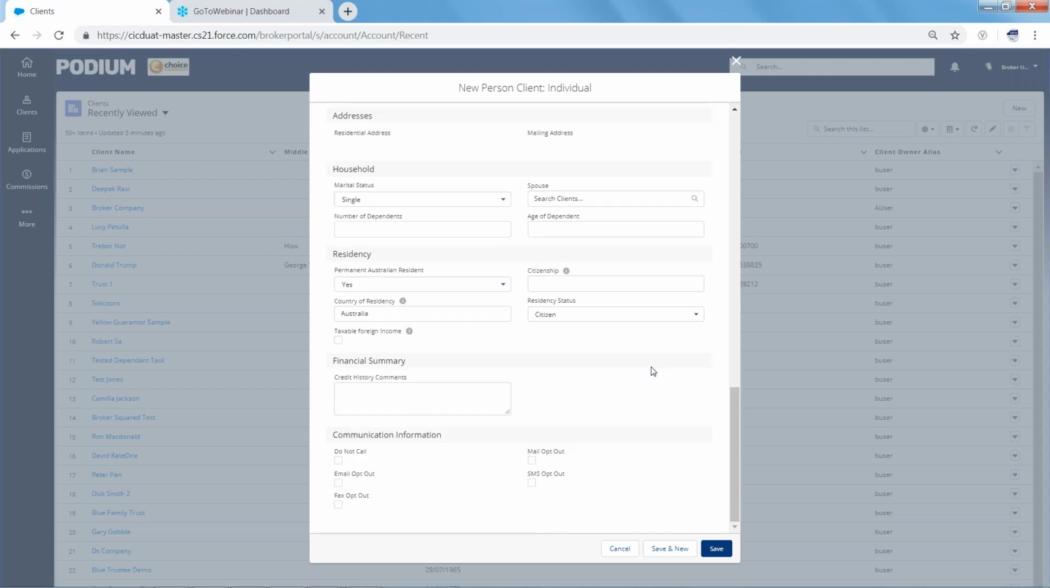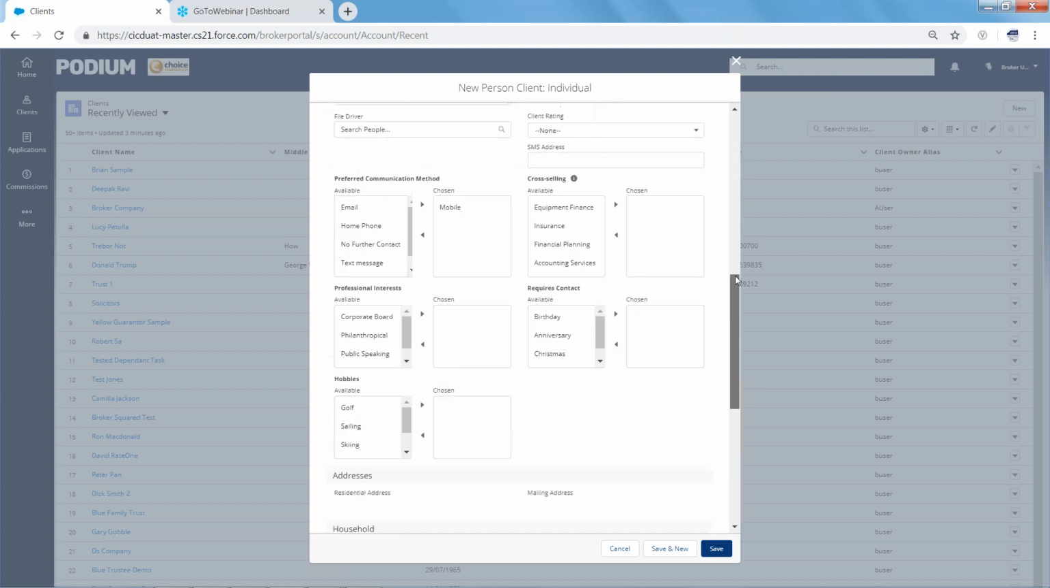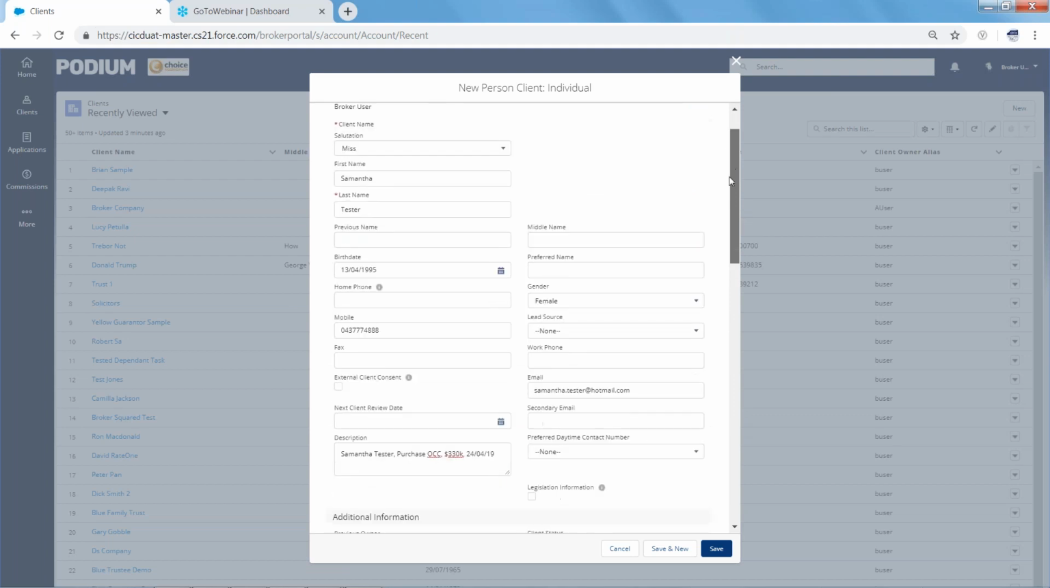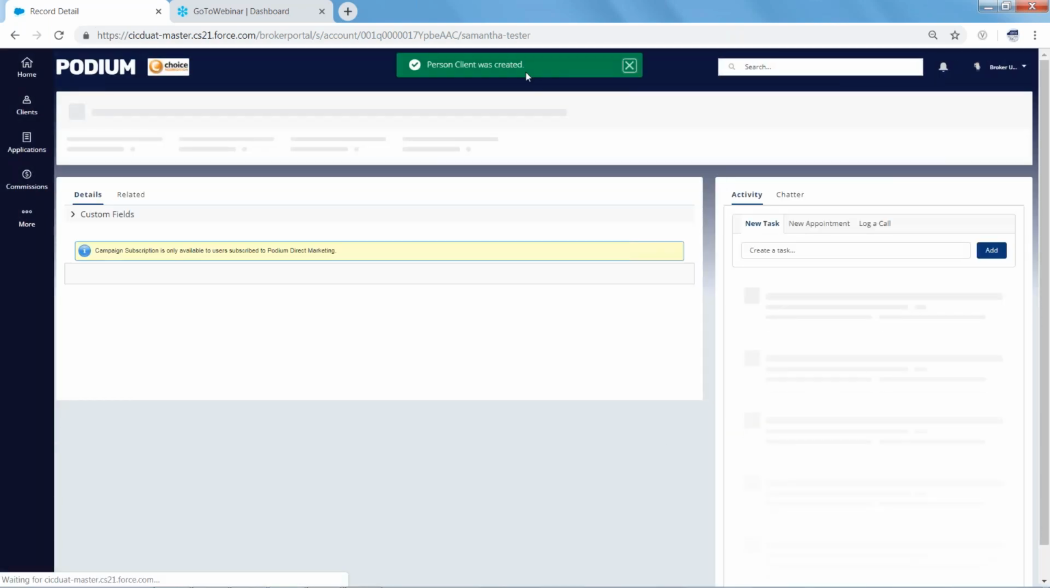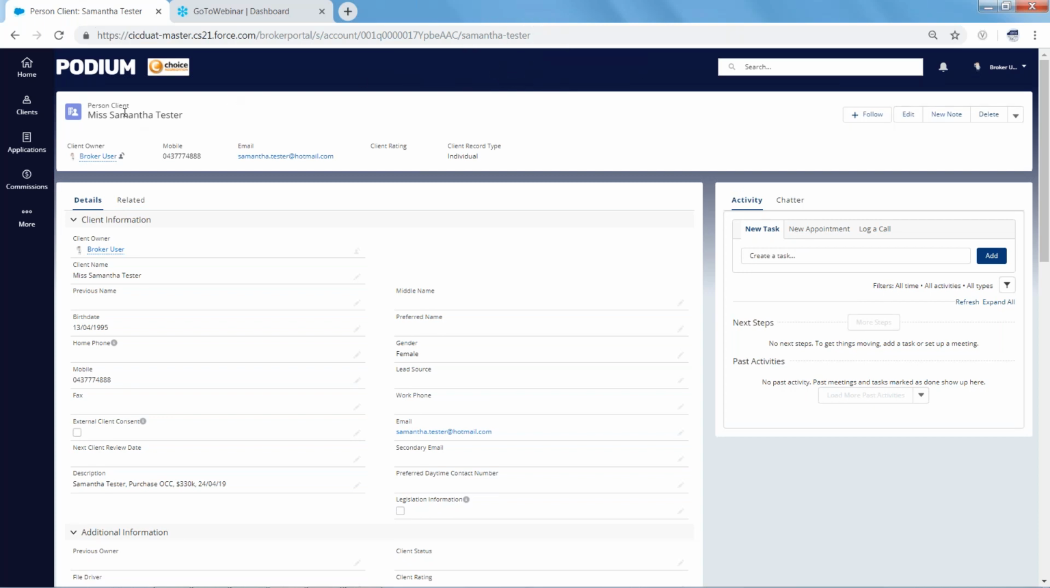Now I've got all the details that I have for Samantha. Now for your customer, folks, please complete the fields that are relevant to your customer. When you are satisfied with what you have completed, click on the Save button. What will now happen, folks, is that you will receive a successful message up the top here. Person client was created. And you'll also note here that you have a new record with person client for your customer, in this scenario, Samantha Tester.